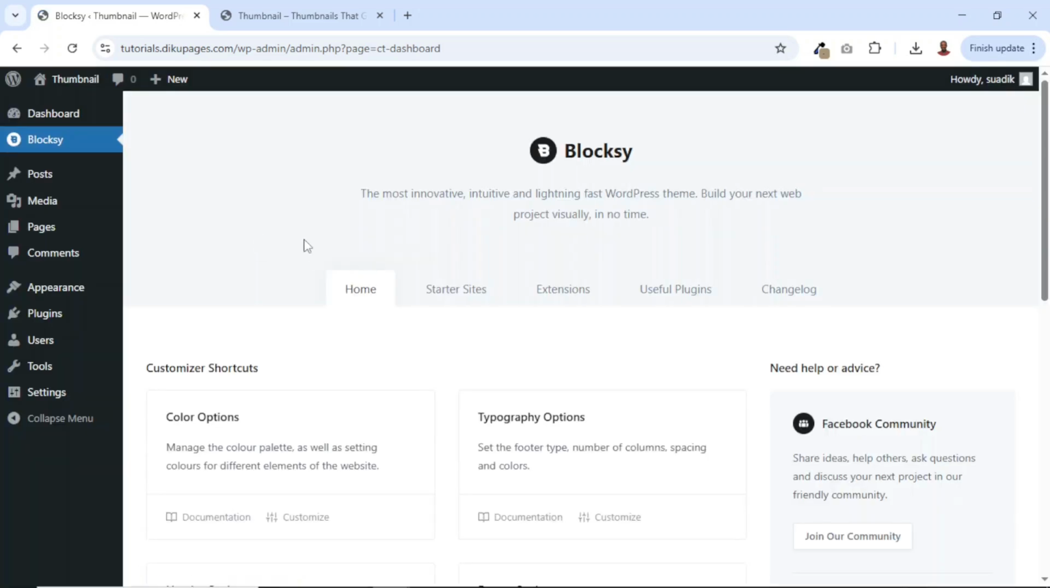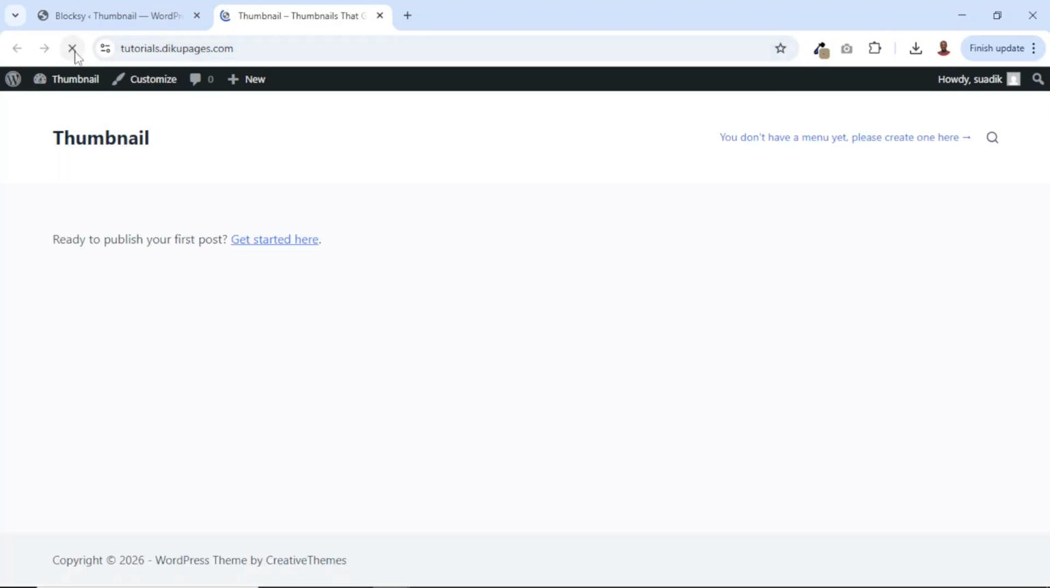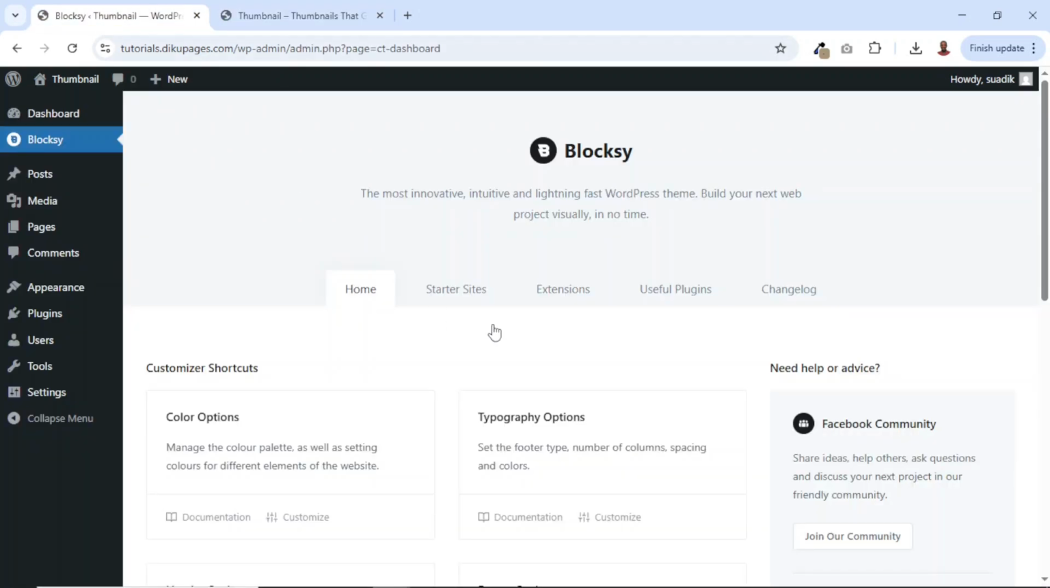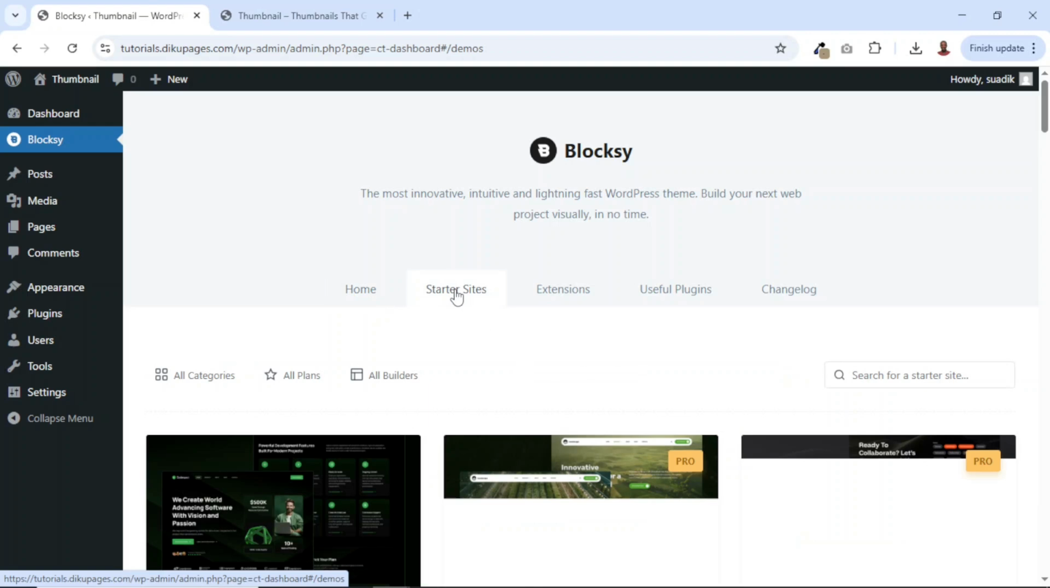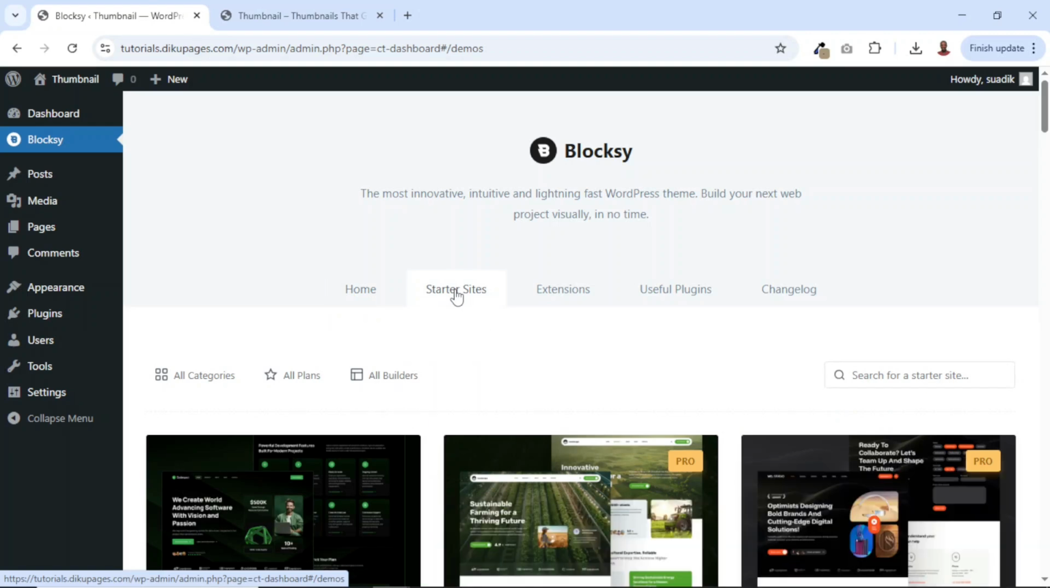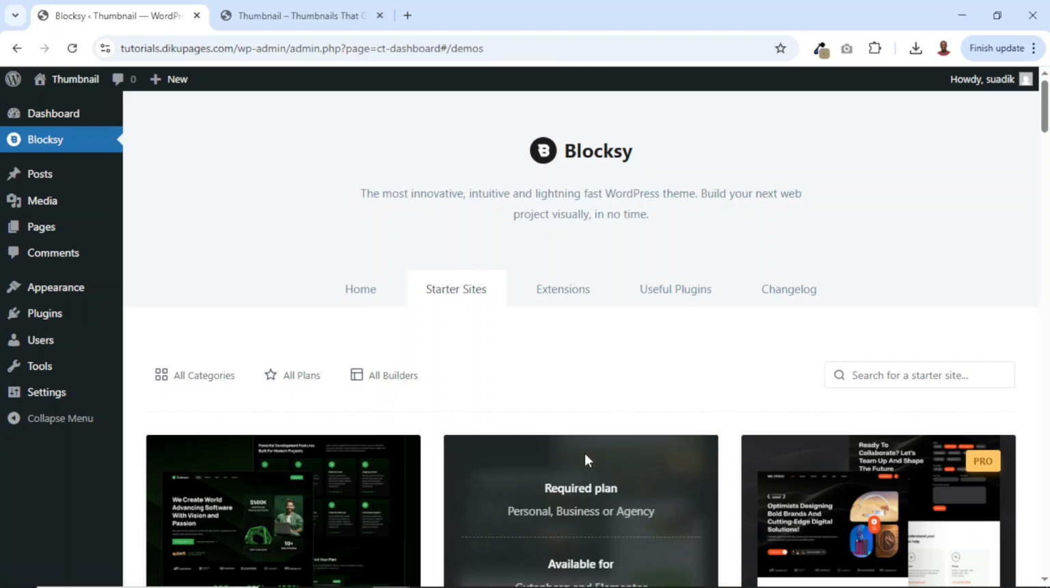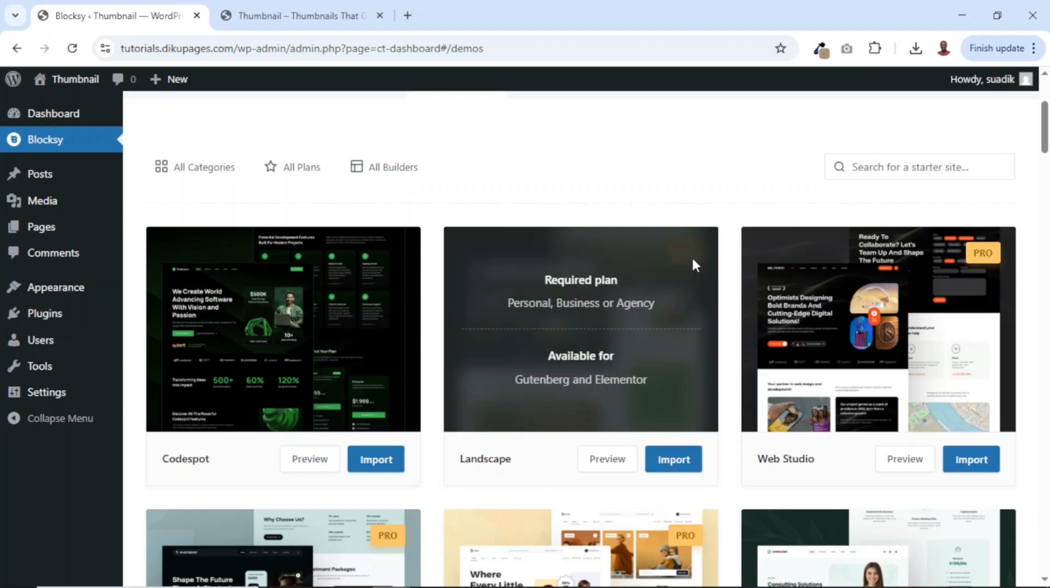It is installed and it will take us to the Blocksy Companion dashboard. But before we do any other thing, let's go back to the front end and refresh. This is now the new look and feel of our website, still plain and boring. Going back, we go over to starter sites. From here, we are going to be choosing a pre-made template, which is a complete website that we are going to install and customize to meet our business needs. Now right here, you see that we have Pro.